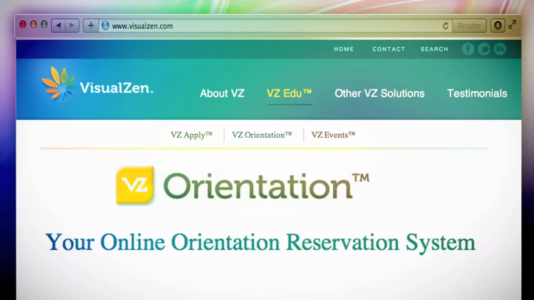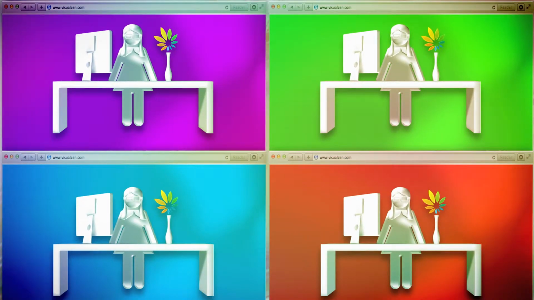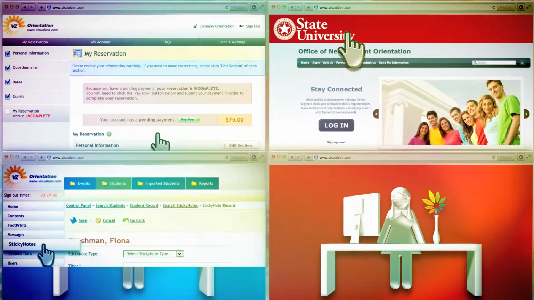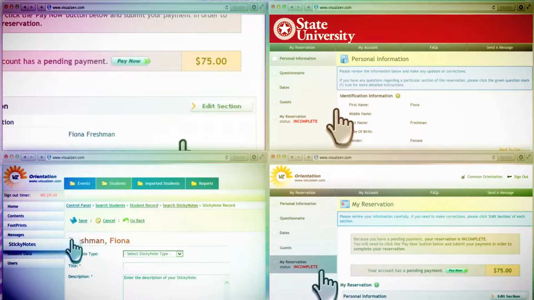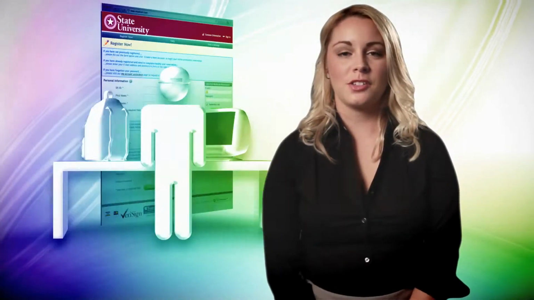I'm Amanda and I'm going to introduce you to VZ Orientation, also known as VZO. You'll see that we've designed VZ Orientation to provide a better experience for you and your students. At the end of this short demo, we'll provide you with the next steps in moving forward with using VZ Orientation. VZ Orientation is a product built specifically for orientation departments. It's a dynamic, customizable system that can manage all facets of the orientation reservation process. This demo will show you VZ Orientation starting with the student perspective and ending with the administrative control panel.